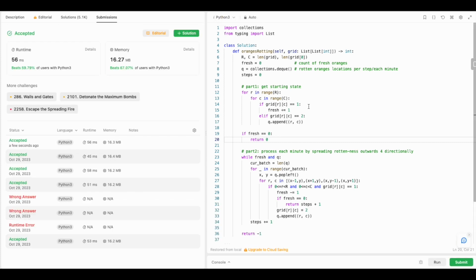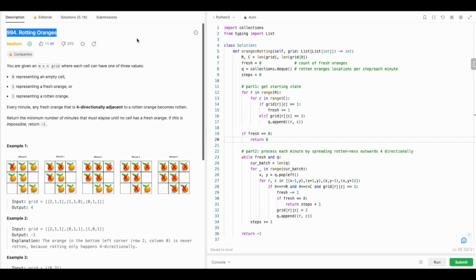All right, so there you have it. Runtime, pretty efficient, I think so. And once again, this is 994 Rotting Oranges.